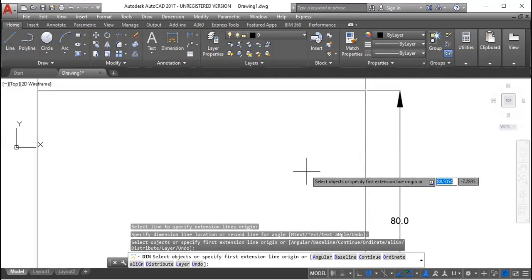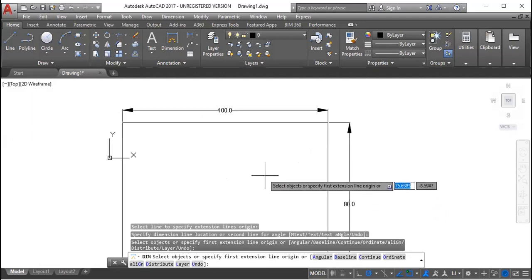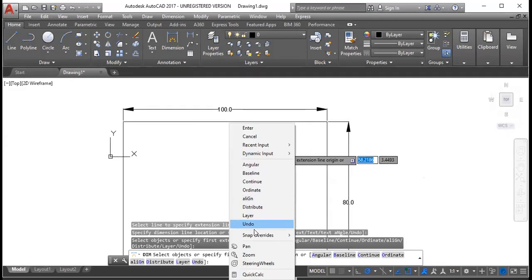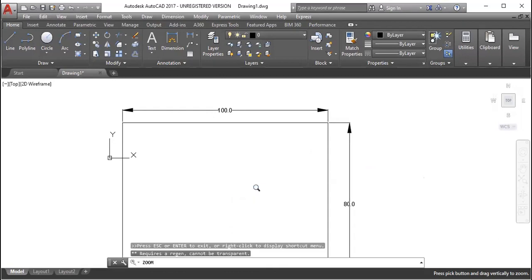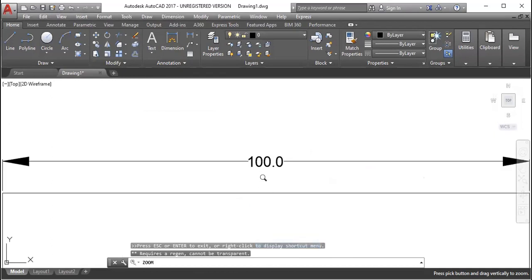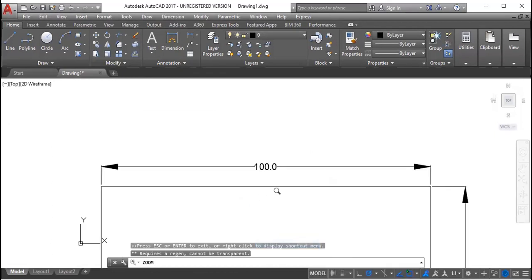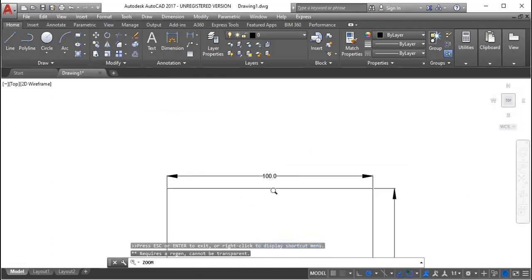Now, you have seen how I've done it. Make sure that you zoom when you draw something and you cannot see the end. Zoom, right click, zoom extent. Okay, and then you can now see how it is.